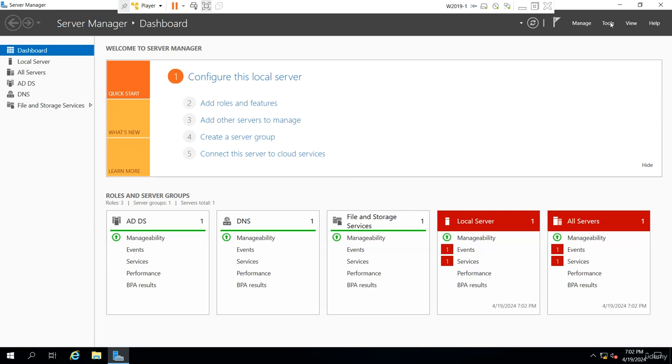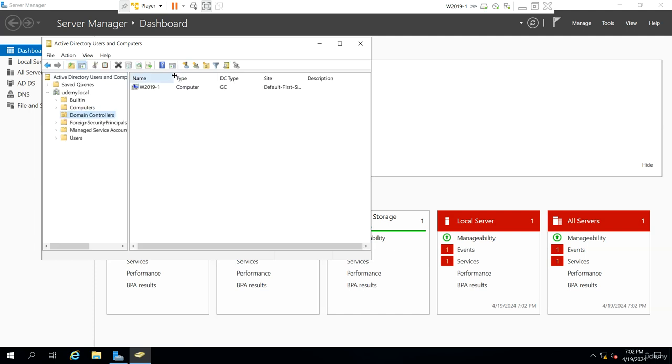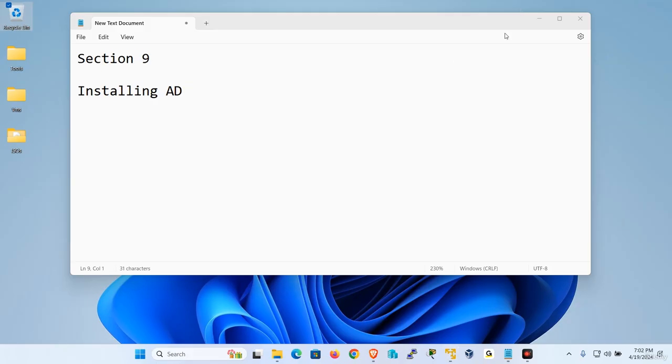So if I go to Tools and I check Active Directory Users and Computers, I could see Udemy. And under Domain Controllers, I see one server, which is a global catalog server. And the name of the site is called Default-First-Site-Name, as you see, right? So what I'm going to do is just minimize this. So now my first server is done with AD. So I'm actually done with this section.